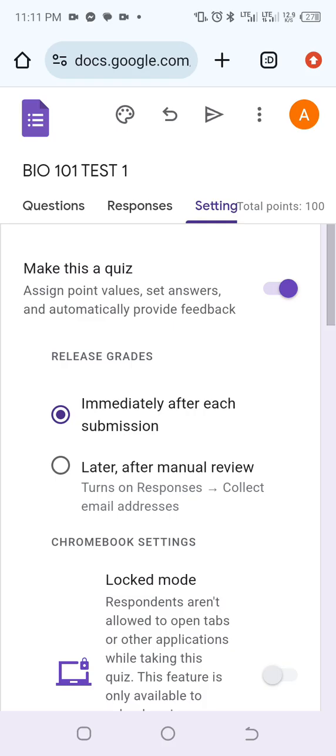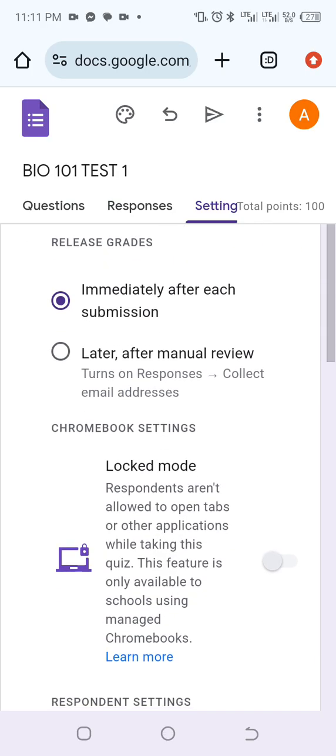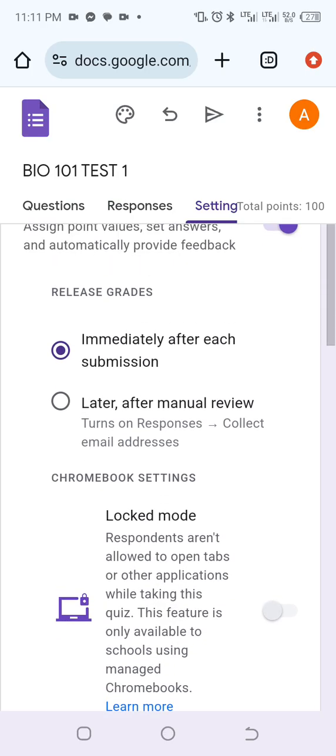Setting is taking me to a point where I can navigate and do just everything correct. So to do that, I'm going to read through. You see, make this a quiz, and on A you will see assign point value, set answers, and automatically provide feedback. Allow it to remain as it is because it is a test. The next thing to be done is to read through immediately after each summation release grade.